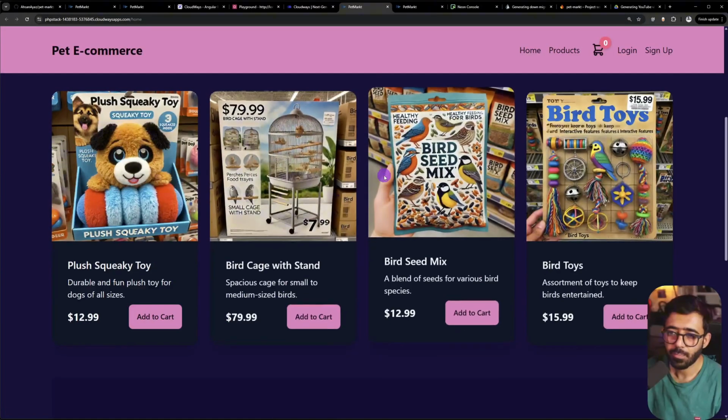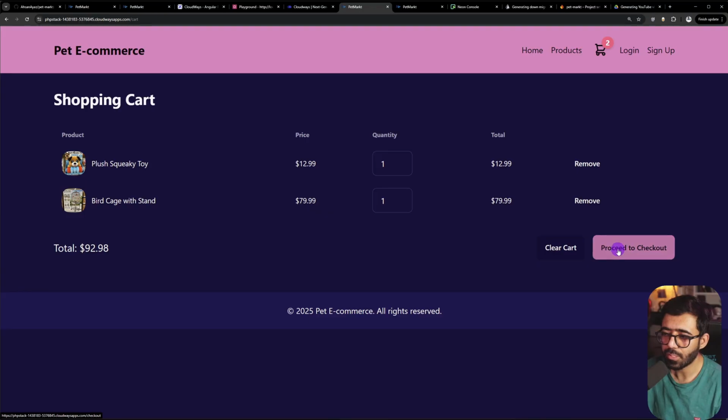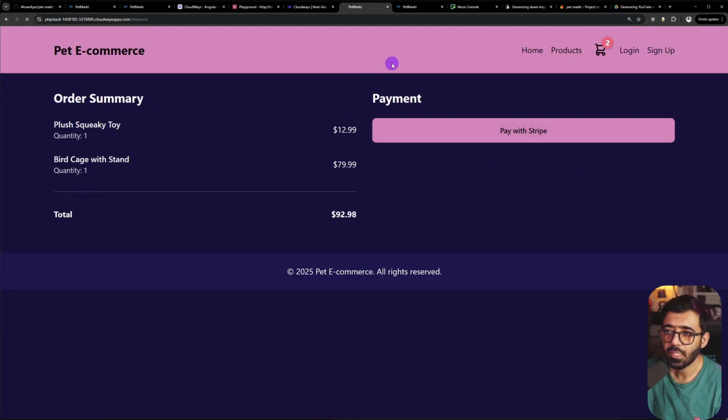So in here, now we have the home page. We have the featured products here as well. I can add them to the cart as well. I can go to the cart. I can proceed to checkout. I can pay with the Stripe. That should take me to the Stripe dashboard.